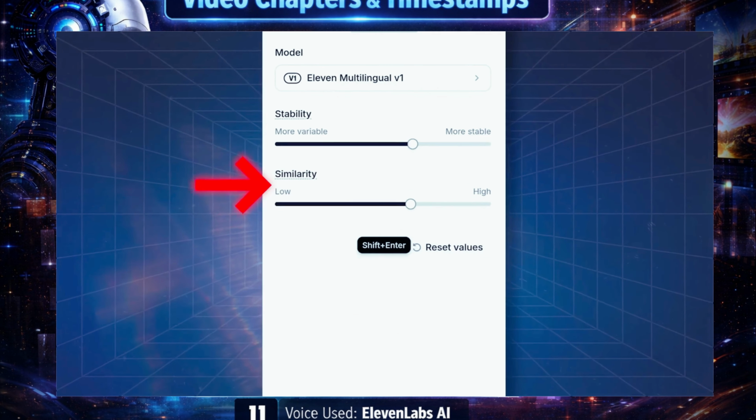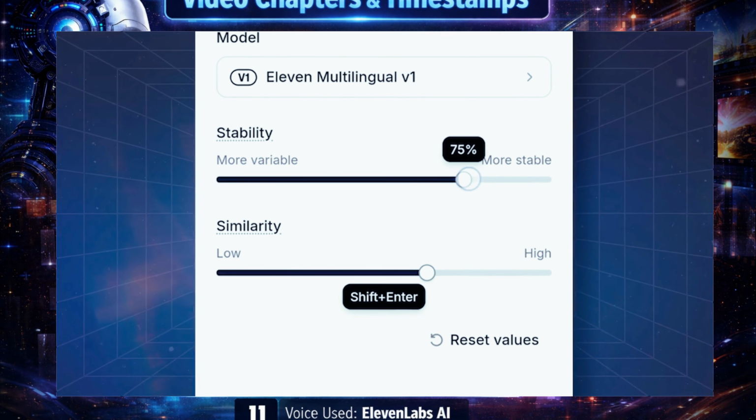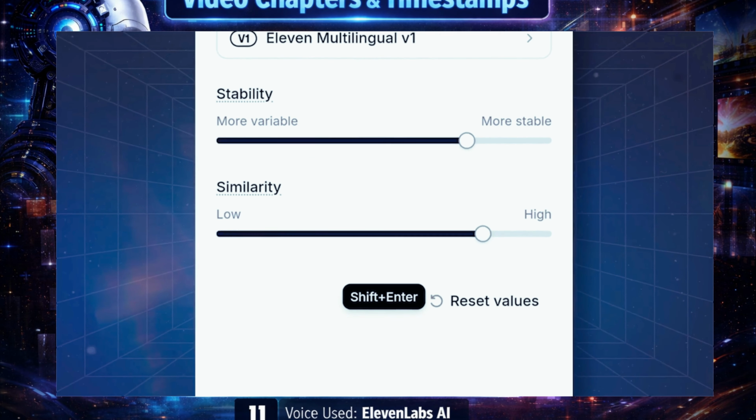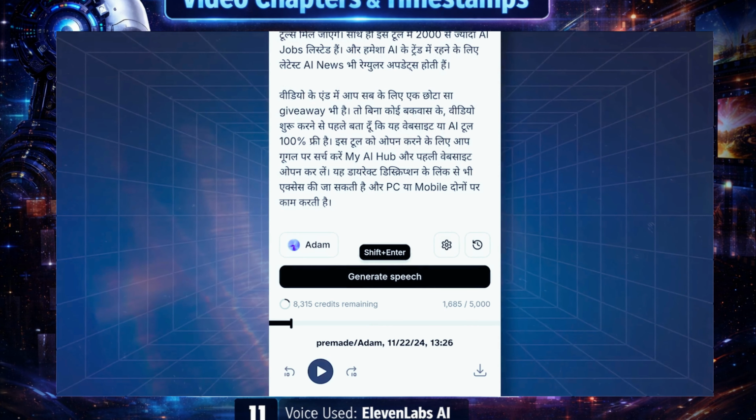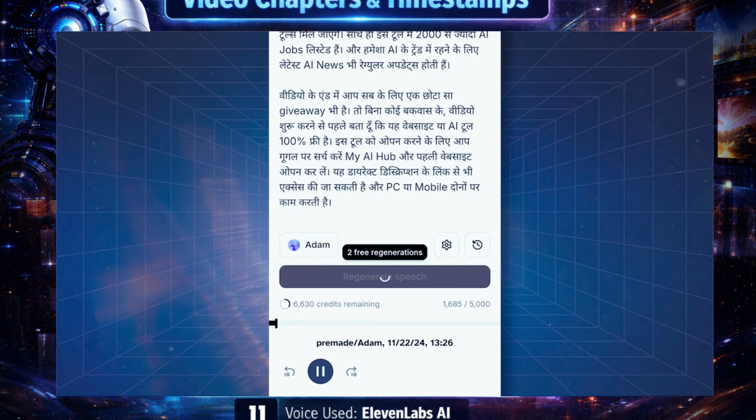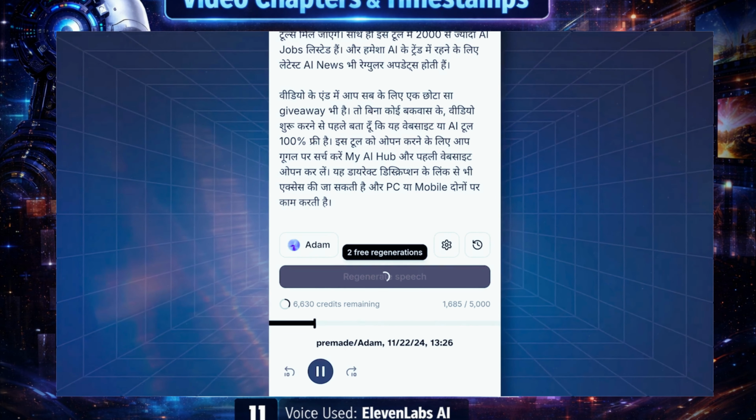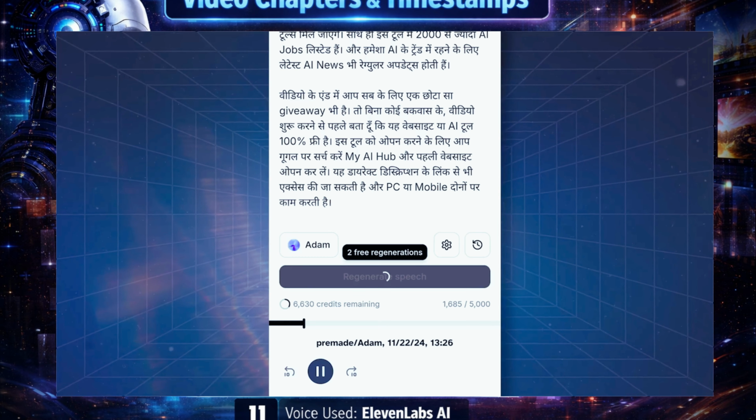Now select V1, keeping stability at 75% and similarity at 80%, and generate the voice. Now I can't make videos for different AI tools every time. That's why today I'm going to tell you my secret tool, which is added alone in my browser's bookmark.